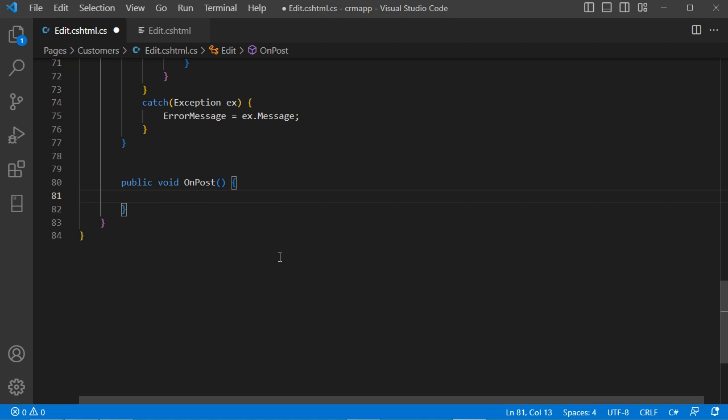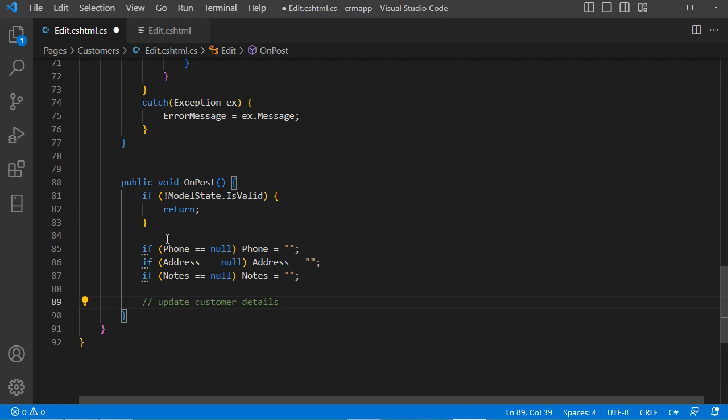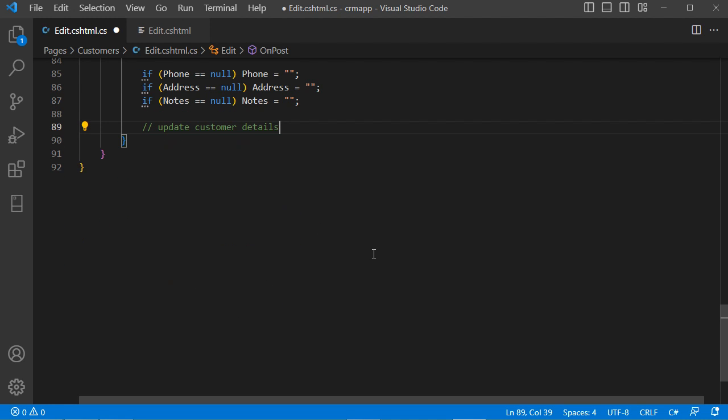Then we need to check if the submitted data is valid or not. So we can add if not model state is valid. This means that the data is not valid. Then we can exit the onPost method and we can return the view. Otherwise, let's check if the optional properties are null or not. If the phone is null, we will initialize it with an empty string, and we will do the same thing with the address and with notes. Then let's update the customer details.